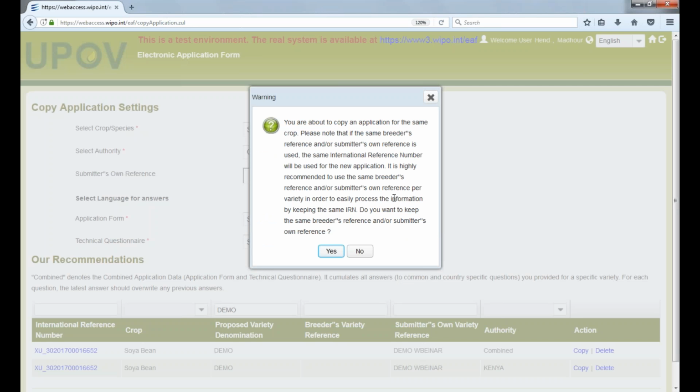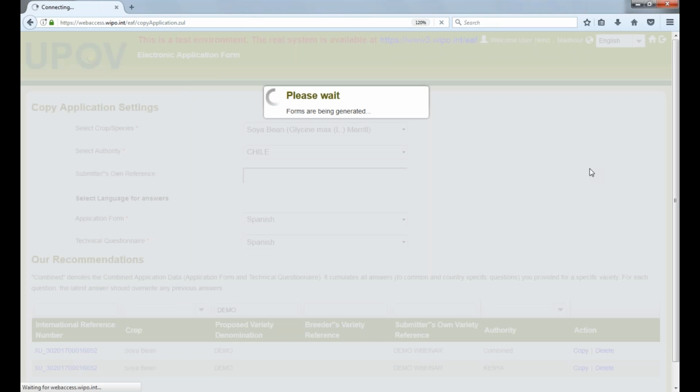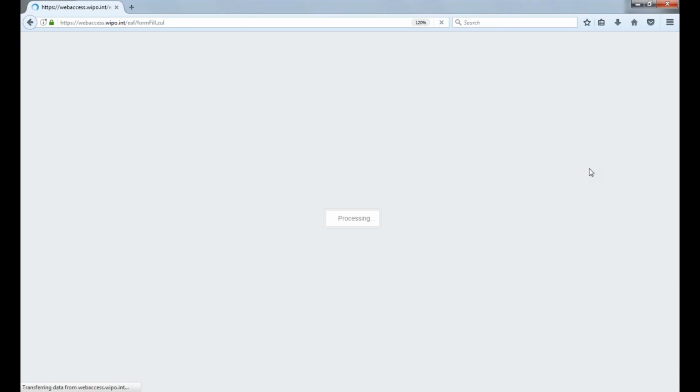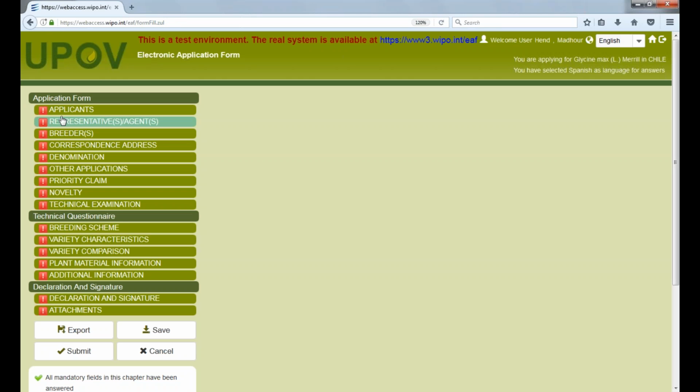Now the system says we are about to copy the application for the same crop and a different authority. So we are obliged to use the same submitter's own reference or breeder's reference in order to identify the variety. We have to agree on that, and then the information will be copied directly, as you can see.